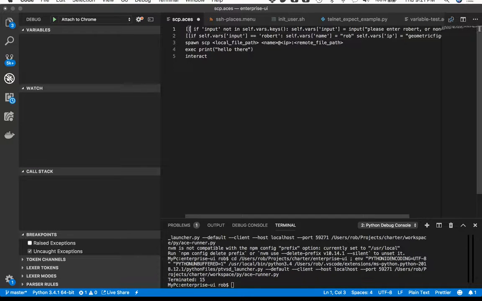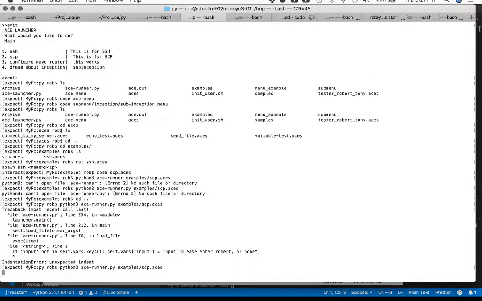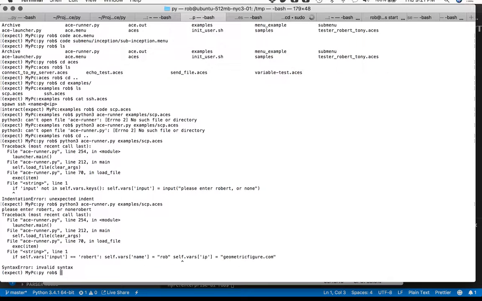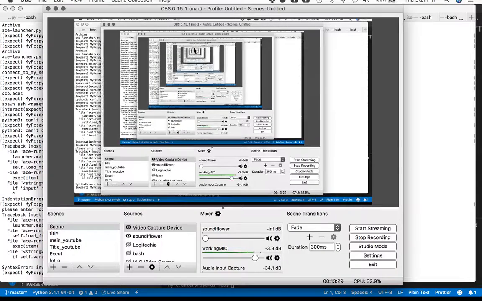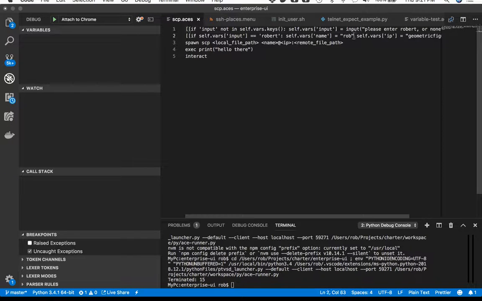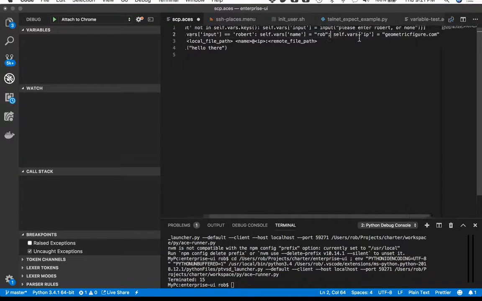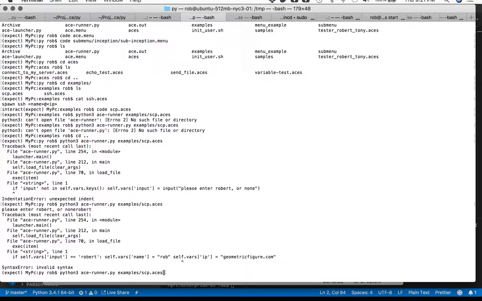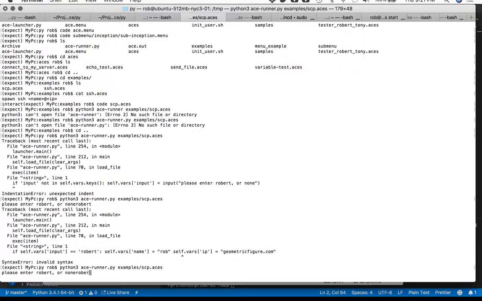So let's look at that. Oh, it's got a space here. Please enter Robert or none. Robert. Valid syntax, self.vars. Okay. It's a little bit buggy. Oh, I forgot a semicolon. So there's a semicolon right there. And let's run it. Robert.